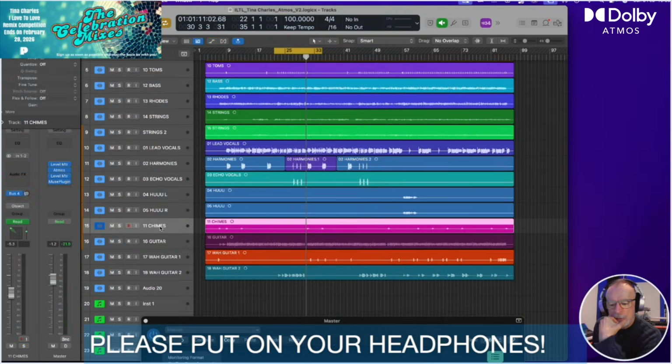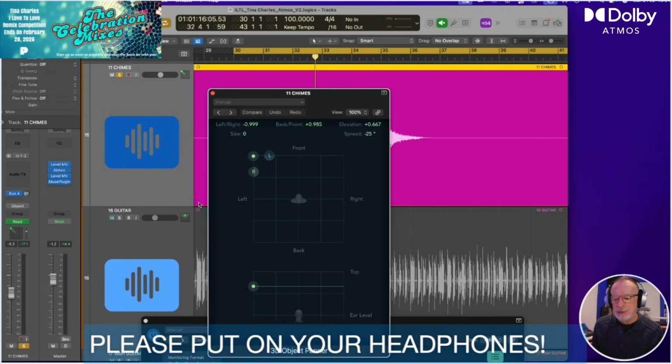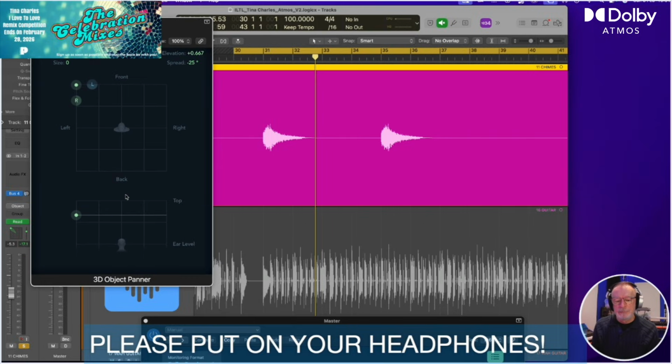Chimes. So there are some chimes here. Let's have a look. Right. Okay. So again, we're on an object. Now, if you look at this, guys, this is quite interesting. I'll just play it, and we'll talk about it. If you keep your eyes on the left panner here.